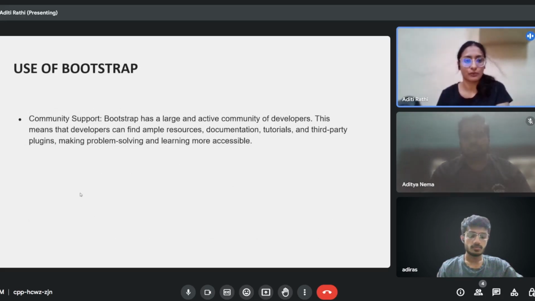It has community support also. It has a large active community of developers, which is increasing day by day, and it provides a lot of resources to Bootstrap and changing it according to our need.